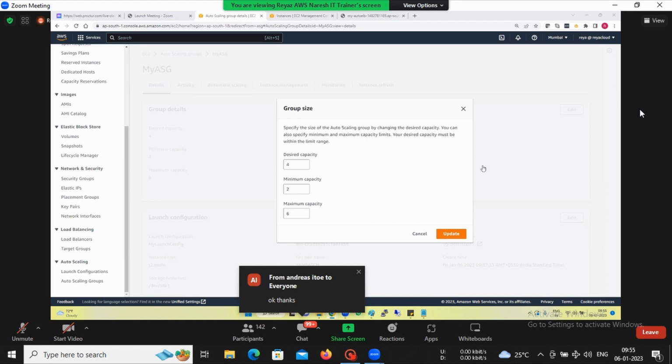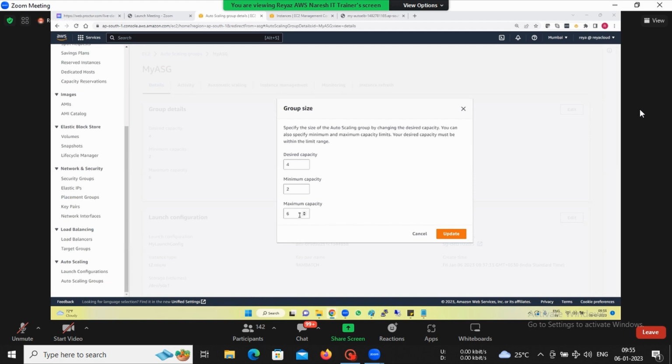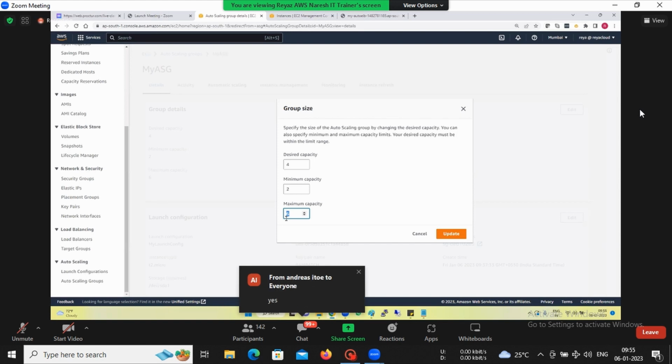So Varun is asking, as we have given maximum 6 in the auto scaling group, what happens when more load comes? Guys, when you're setting up this auto scaling group, you should know the capacity, what you're doing. You can't just go and set up an auto scaling group and give your own numbers. You should know how much maximum capacity you need. So, for example, you set 6 and all of a sudden huge load is coming.